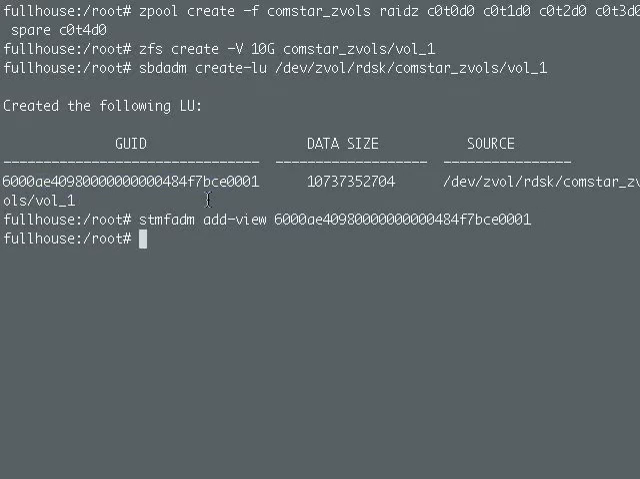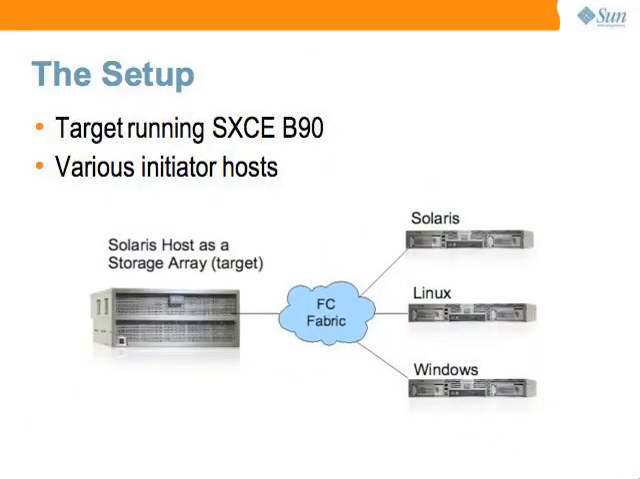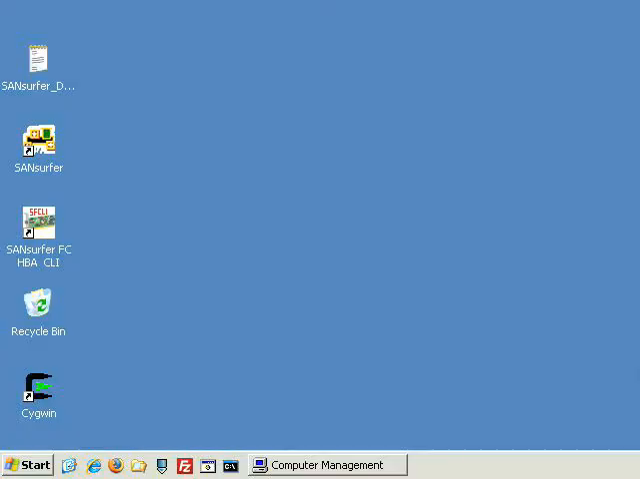At this point, this LUN is available to the SAN, and we should be able to view it from the different initiators we have attached to the SAN. Now let's go to the different initiators we have and see if we can access the LUN we just mapped to the SAN. The Windows initiator host I have is running Microsoft Windows Server 2003 Service Pack 2. In order to see the newly mapped LUN, we will run computer management from the administrative tools.